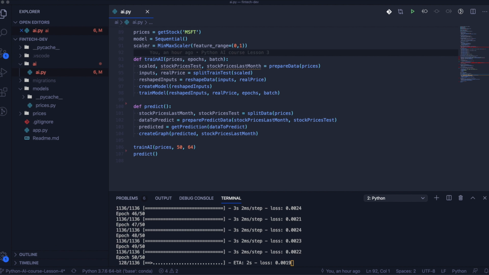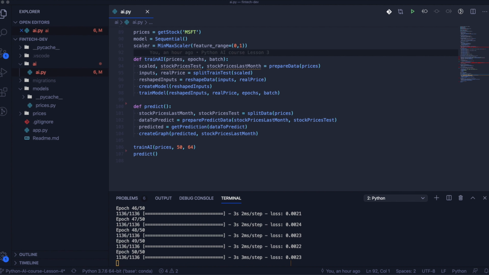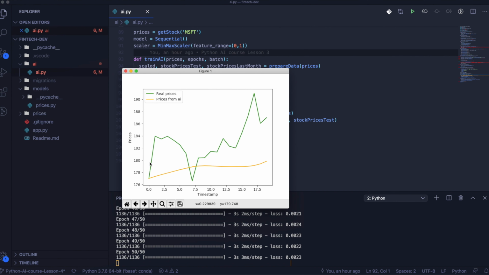Okay, epochs are finished. Let's take a look at the results. So it's a bit different, but as you can see, the trend is kind of correct. Of course, it didn't predict that big growth of the price, but it looks like it's a bit fine.